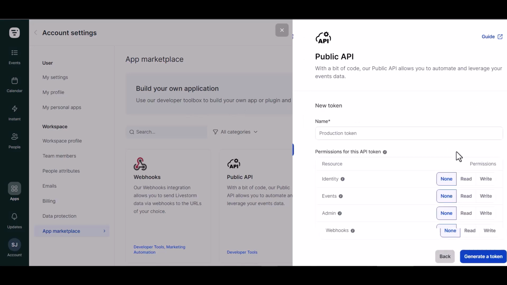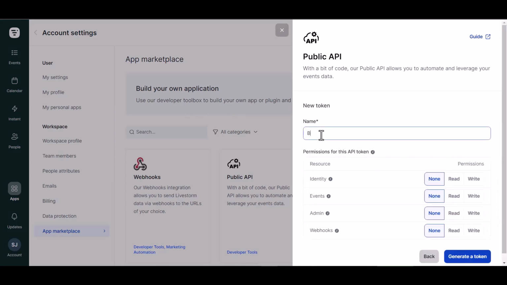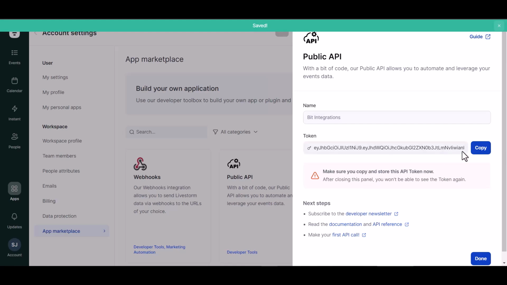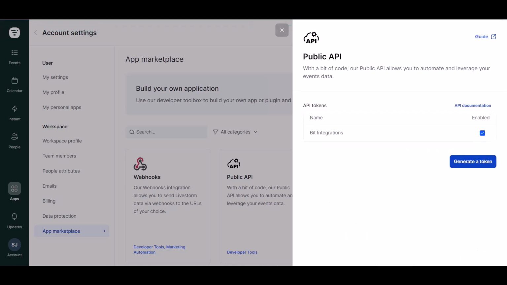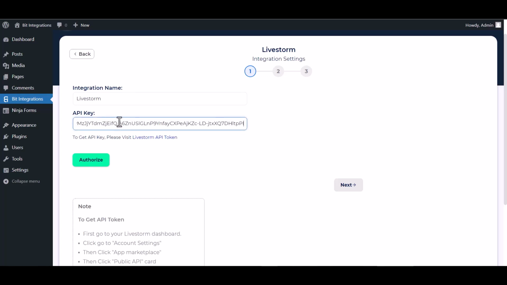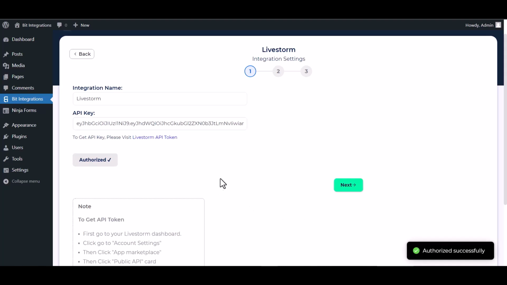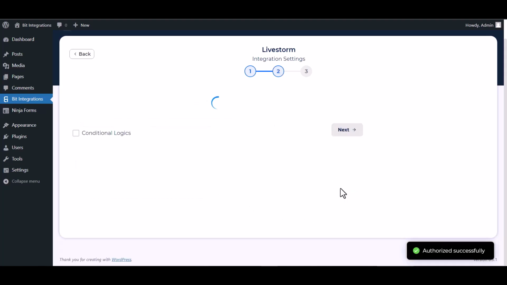Generate a token. Give here a meaningful name. Give here right permissions. Generate a token. Copy the API token. And paste it here. Authorize it. Authorization is successfully done. Next.